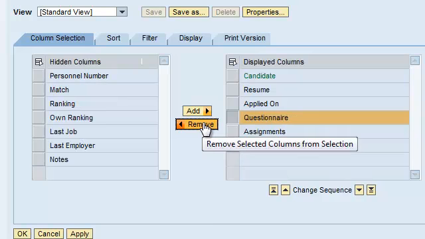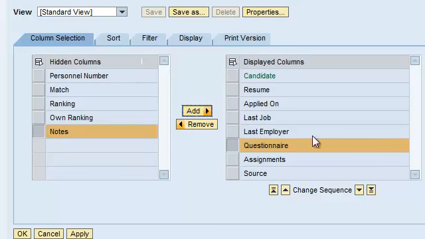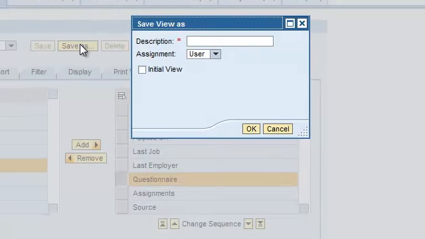I am, however, interested in wanting to know what their last job was and who their last employer was. So I can select those two columns that are currently hidden and then click on the Add. Once I'm satisfied with the columns that I have available here, I can click on OK, or I can even save it as my own personal view, which is what I'm going to do now.